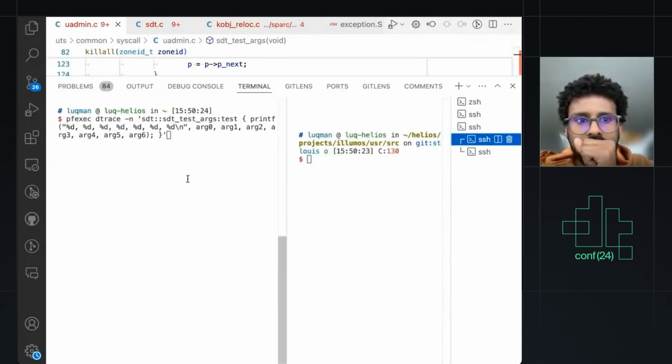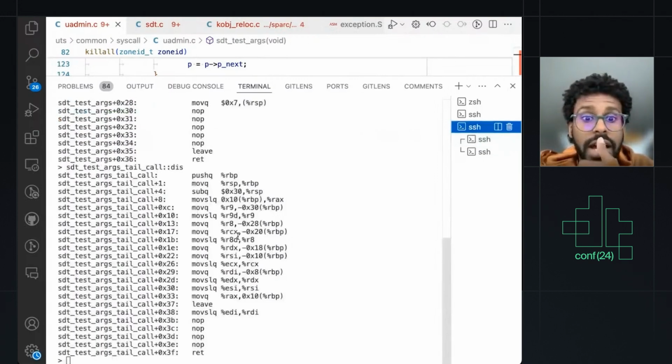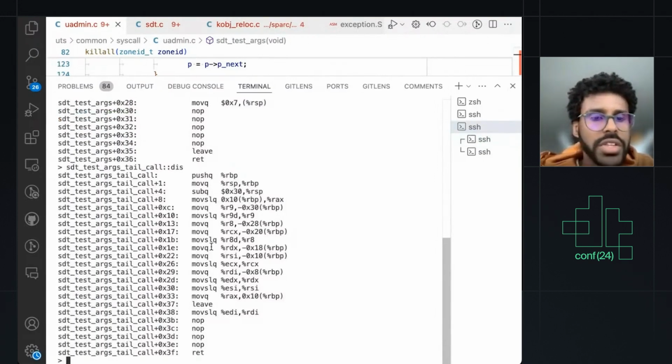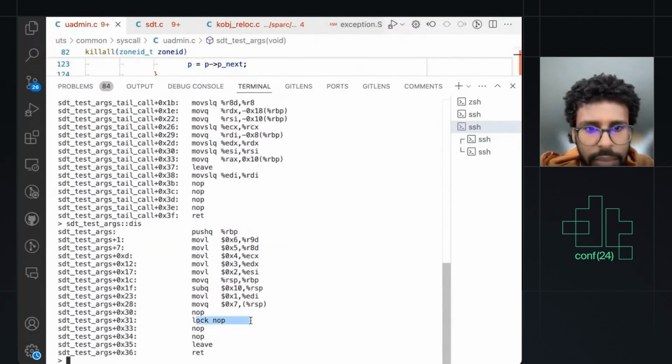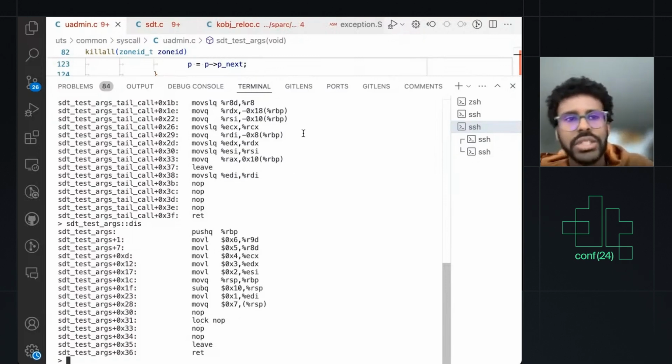You can also take a look at what it looks like when you register, let's say I want to get the test probe, the non-tail call version. If I disassemble it, and this is in an MDB session, so this is live, you can see it actually patched it to a lock nop. So this will trigger, I believe, the undefined instruction handler, which eventually makes its way to firing the actual probe.